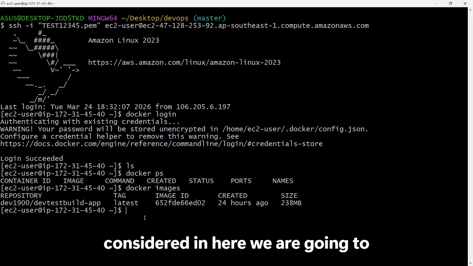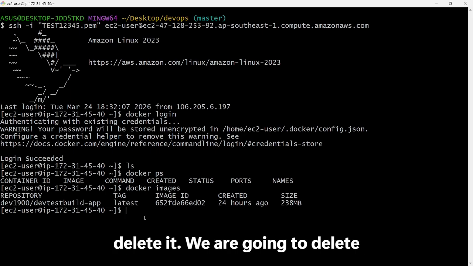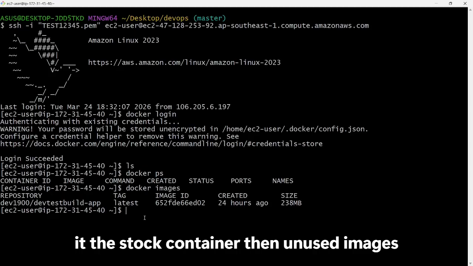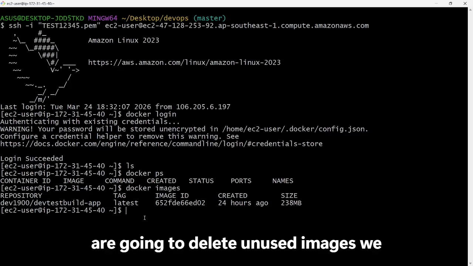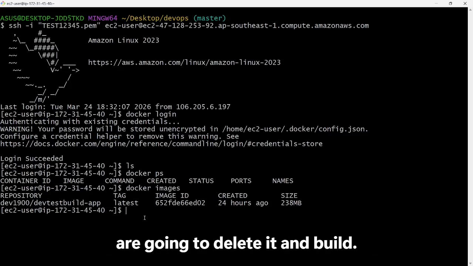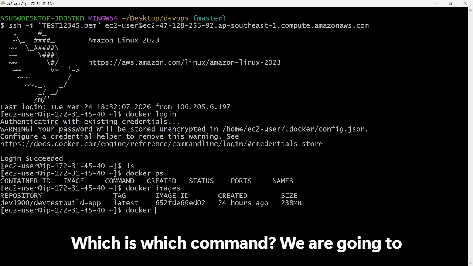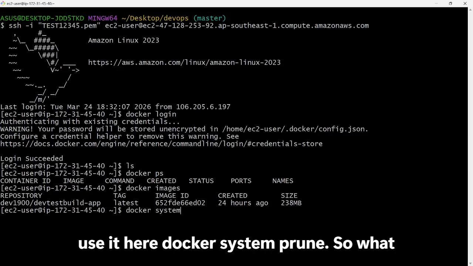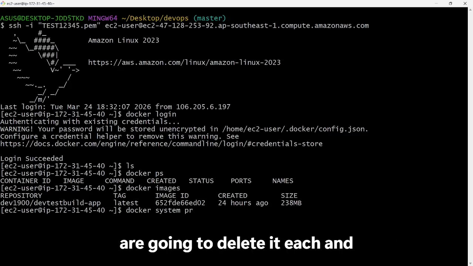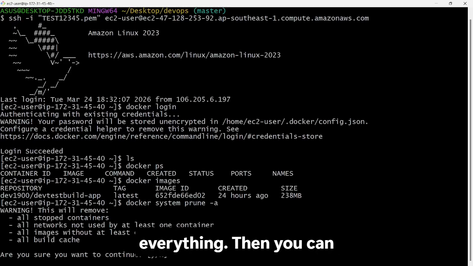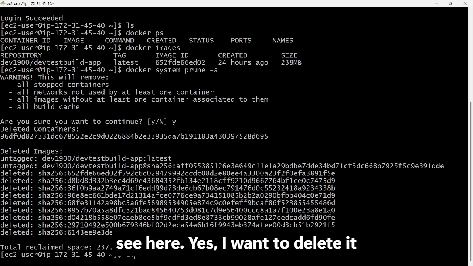Then what will be considered here? We are going to delete the stopped containers, unused images, and build caches. Which command are we going to use here? Docker system prune. So what is prune? Prune is nothing but deleting each and everything. Then you can see here, yes, I want to delete each and everything.